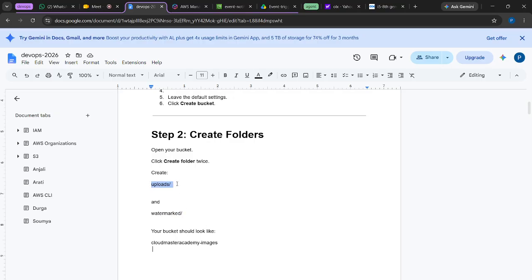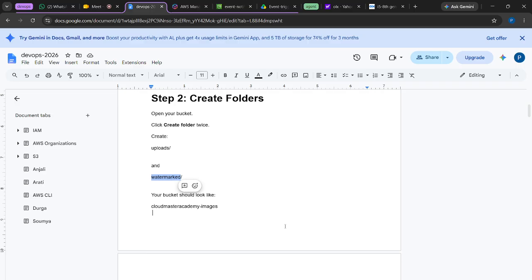Why? Uploads is the folder where we will be uploading our images. Once we upload our images, an event will be triggered. The Lambda function will process an operation, and then re-upload the processed image into the watermarked folder. That's why we are going to have two folders. You can have two folders, or you can choose a completely different bucket to upload to from the Lambda function. But for our practical, we will be moving with the two folder operation.